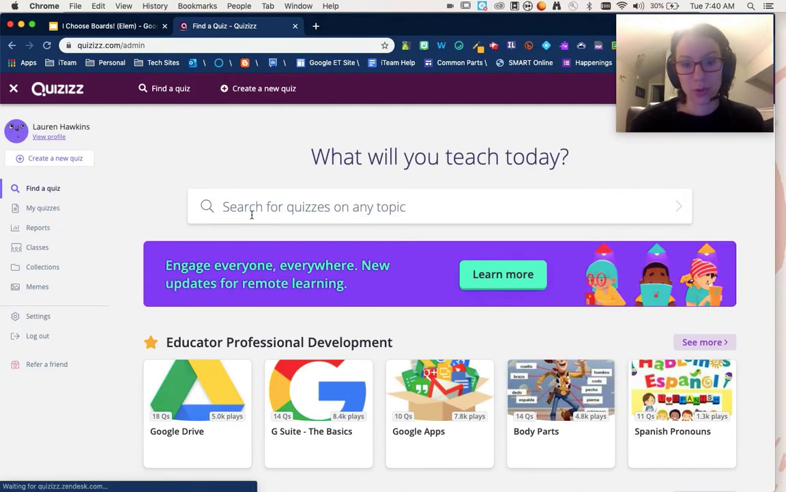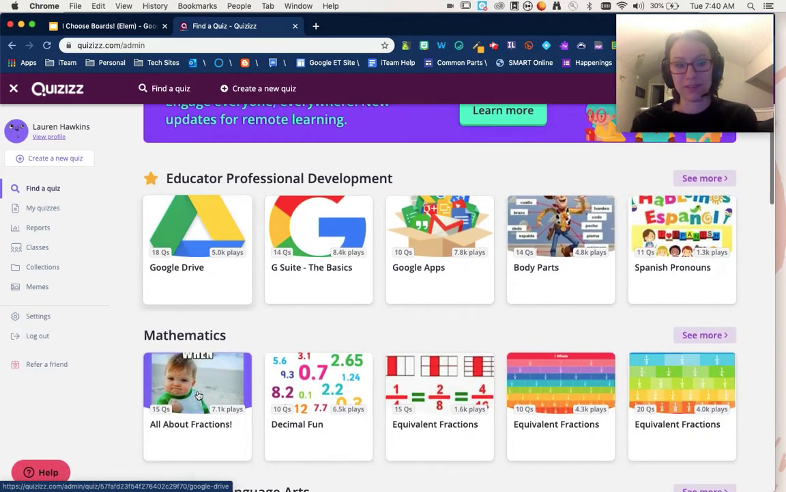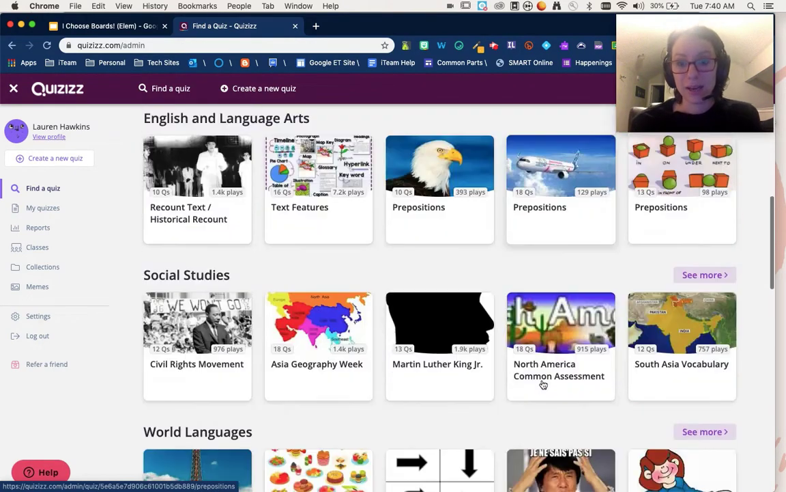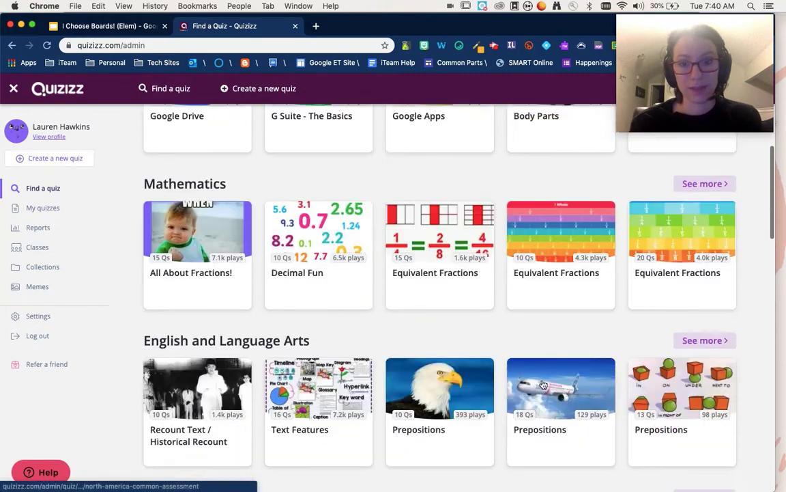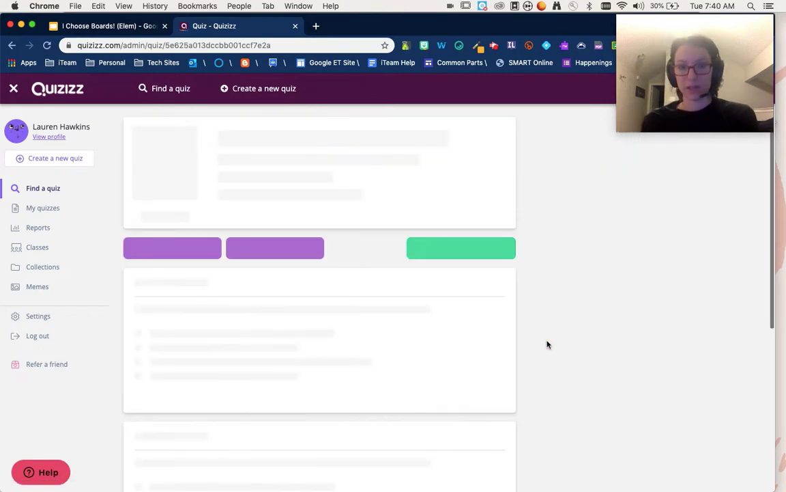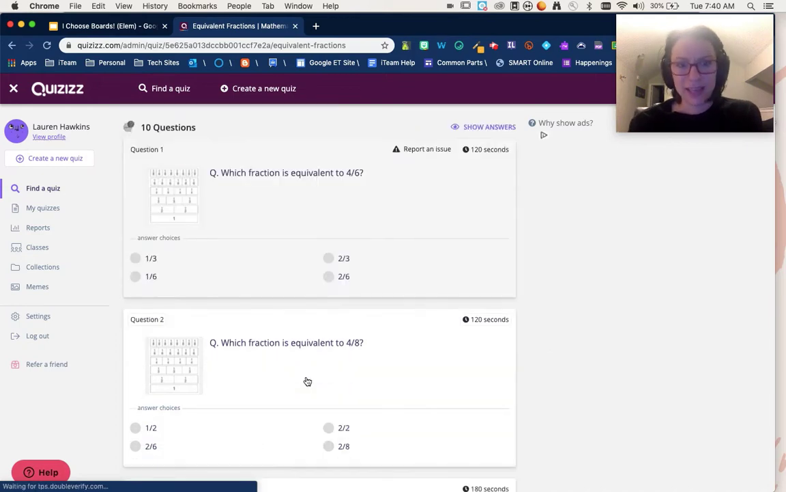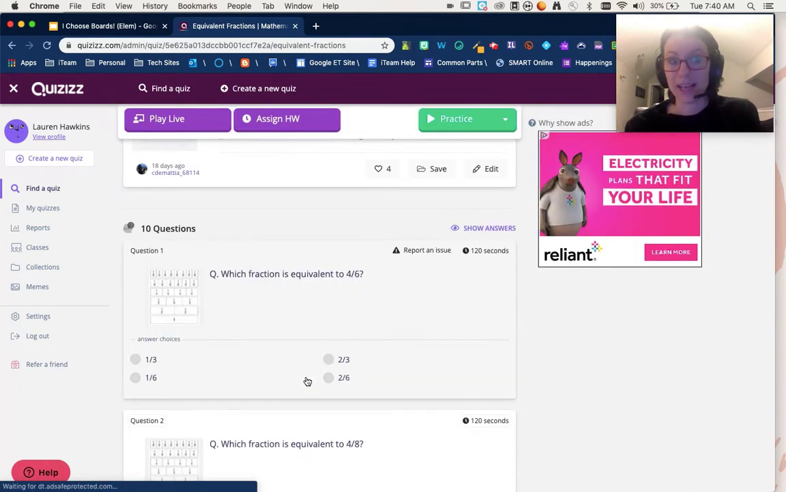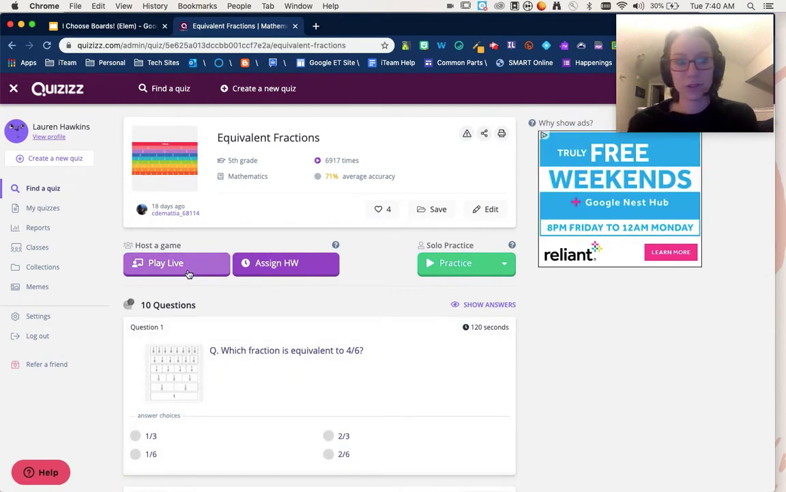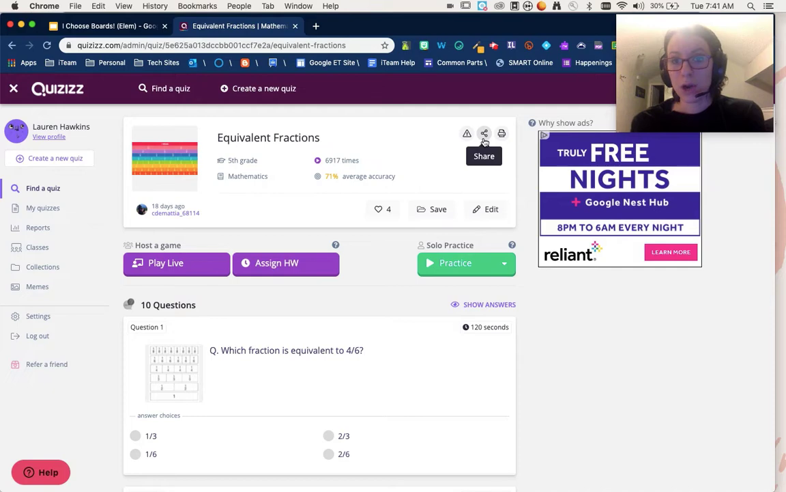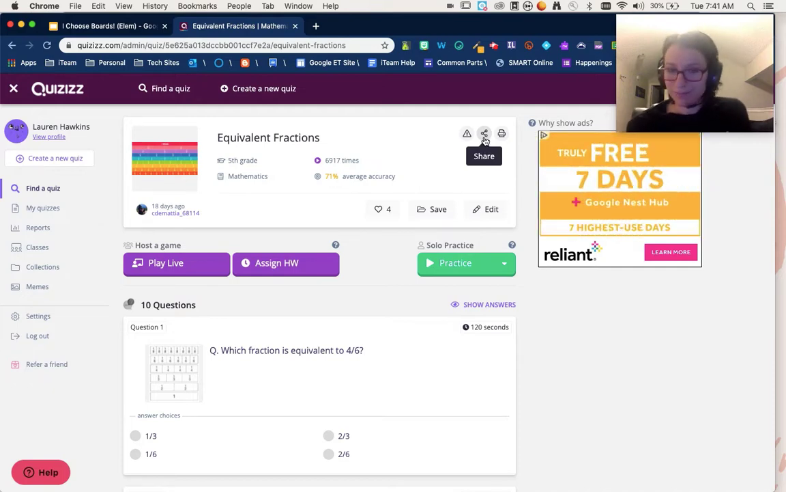And so you can see people have even done the first staff development. You can see equivalent fractions. You can see how many questions, how many times they were played. It really likes to sort everything out. So let's say I want to do something on equivalent fractions. Okay, I think I like a lot of these questions, but maybe I don't like all of these questions. So you can play and assign. You can also do a solo practice. You can share it with a neighbor, which is also really nice.